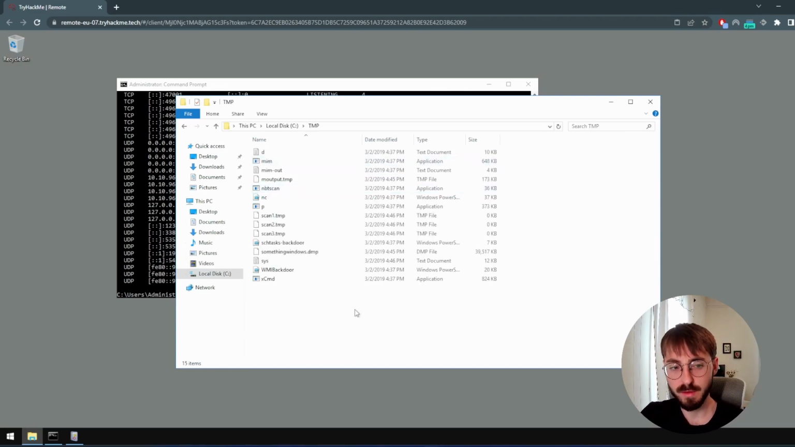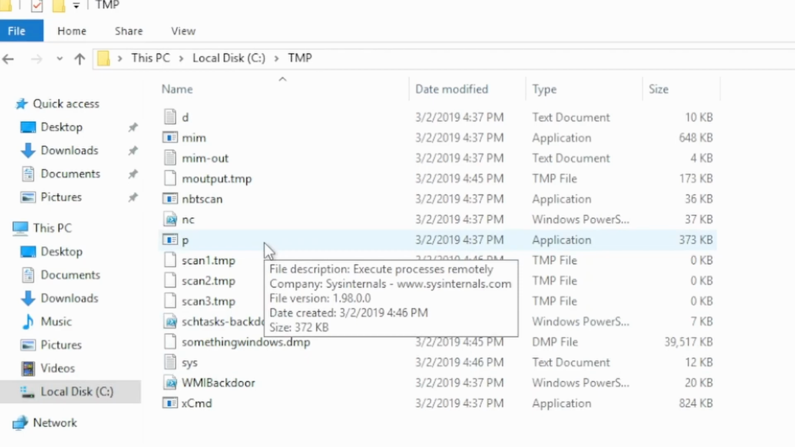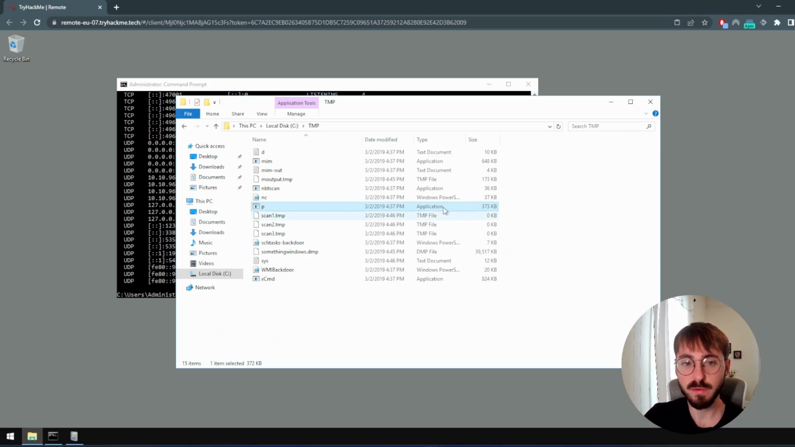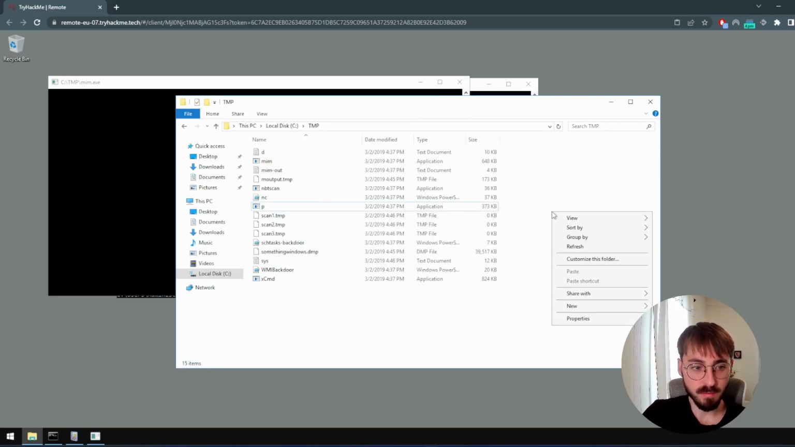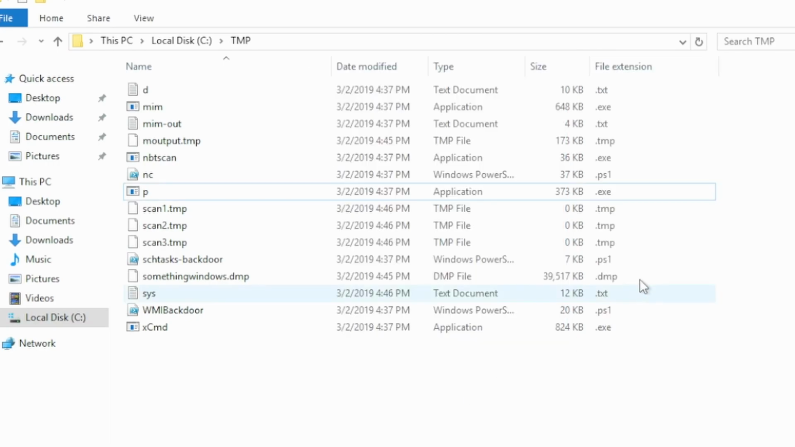And there's a lot of information in here. Again, still all the same date of March 2nd, 2019. And we have that P file that was executed at the very beginning. It says it's an application, so it might be like an executable file. Let's see if we can change our view. So we'll do group by, more, and then we can go down to file extension, which will be right here. So I'm going to hit OK. Now it should give us a little bit more information.